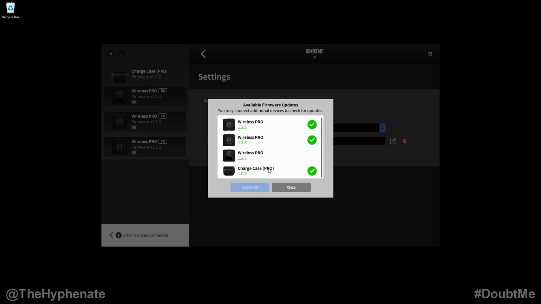Now, in order for everything to work properly, you need to make sure that everything is on the exact same firmware. So definitely do not update just one item and forget the rest. Make sure you update everything. You click on update all, it takes a few minutes and then it's done. And that's how simple it is to do a firmware update on the Rode Wireless Pro.